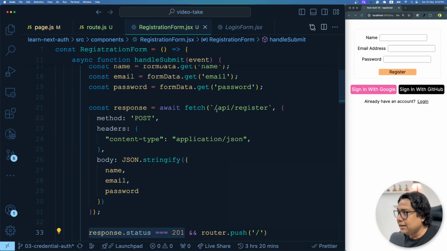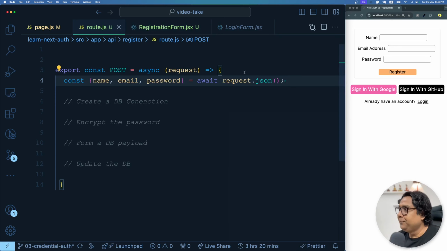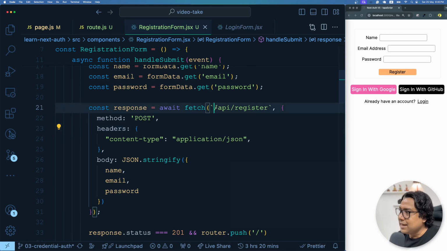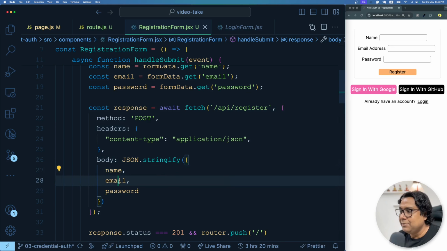Of course, the API I'm calling is going to send me this response.status. So we can go to the route.js file. Now I am getting this name, email, and password. How am I getting this name, email, and password? Because when this /api/register gets called with this body, I'm passing this name, email, and password.